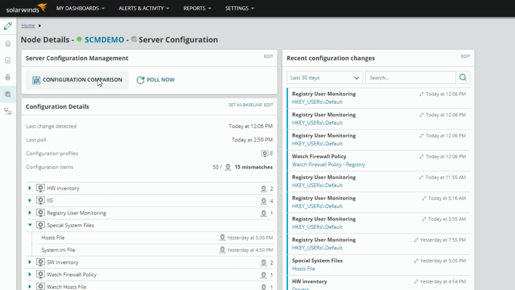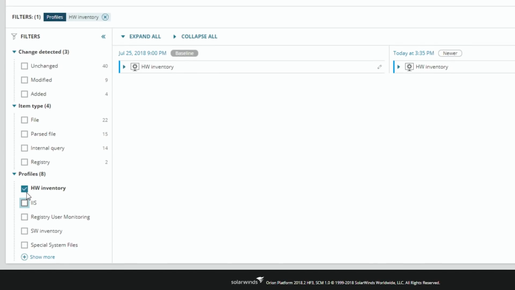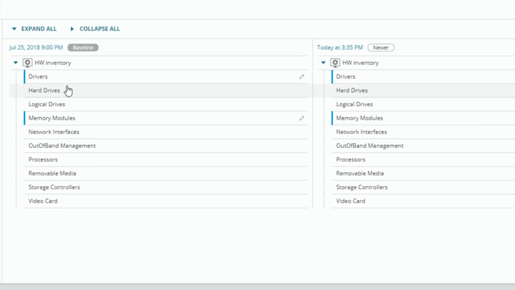Now, I know we can go back to the node page, but I'm intrigued by that item at the top, the configuration comparison. What's that about? So I can click in there, and basically it takes that previous screen but gives me a bunch of filters over here, so I can go and look at certain profiles. I can look at my hardware profile, so I can open this up and I could see the different things in the hardware I'm looking at, either drivers or memory modules.